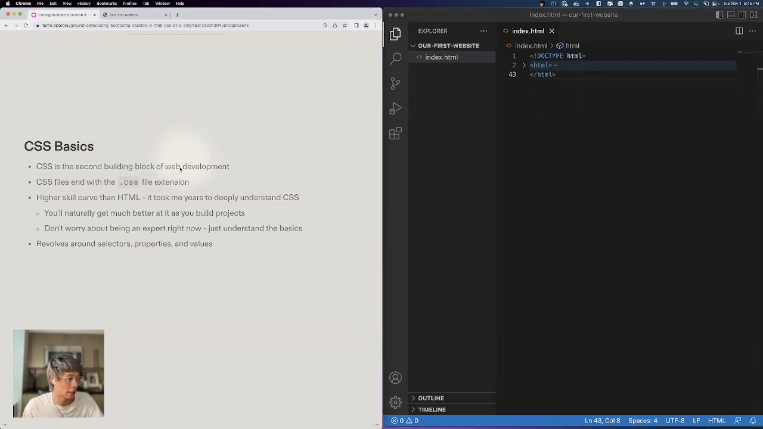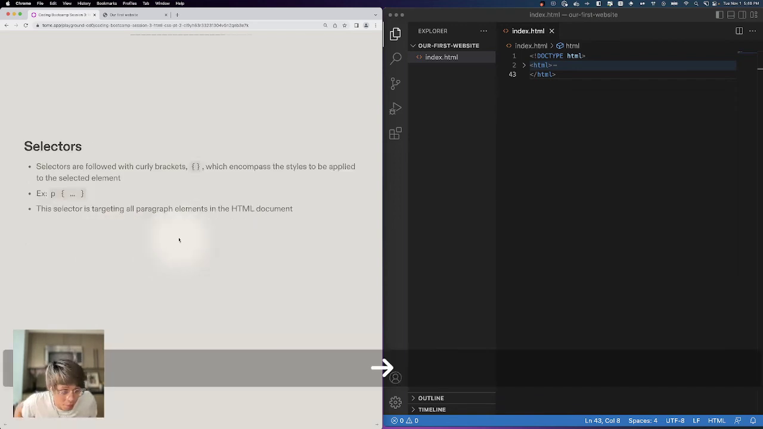Let's go ahead and kind of end with the CSS stuff. Once again, CSS, same with HTML, you don't have to memorize all of CSS, just like you don't have to memorize all of HTML. For now, just recognize these 3 terms: selectors, properties, and values. So let's dive into each of these.